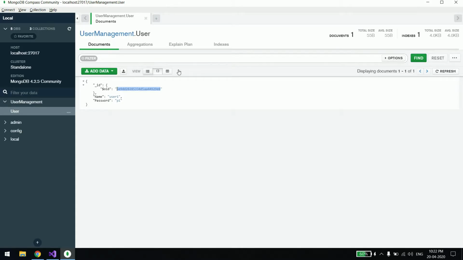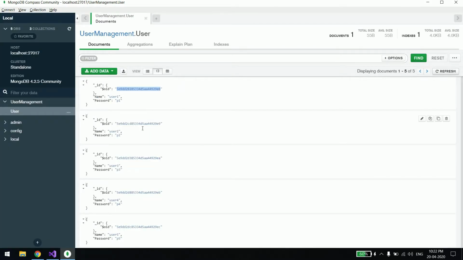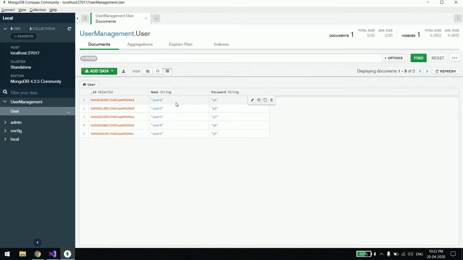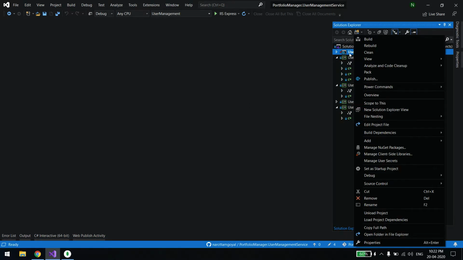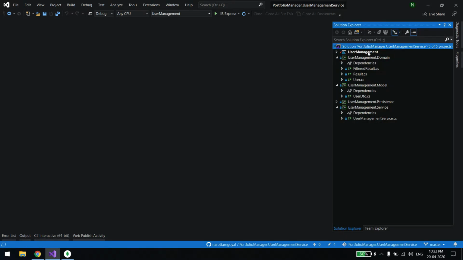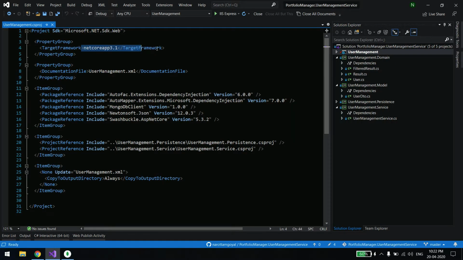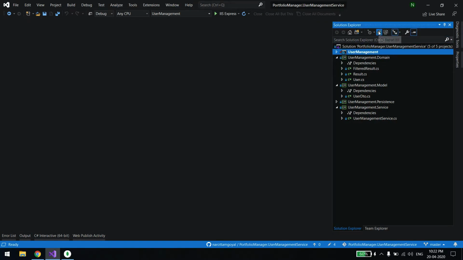If I say refresh, you should be able to see all the 5 records. You can see it has 1 2 3 4 5. All right, I'll minimize this one also. Now this solution I have created in .NET Core 3.1, as I have already communicated, for this you need Visual Studio 2019. Otherwise, it's not going to work. All right, so first I'll show you the solution.